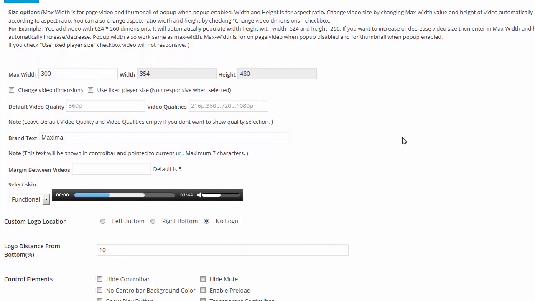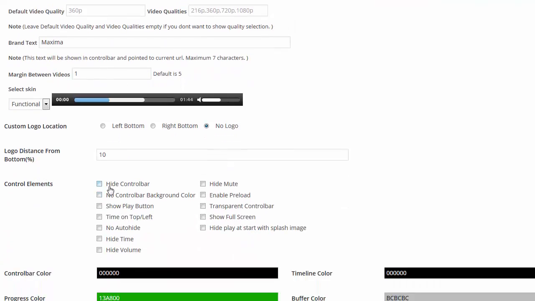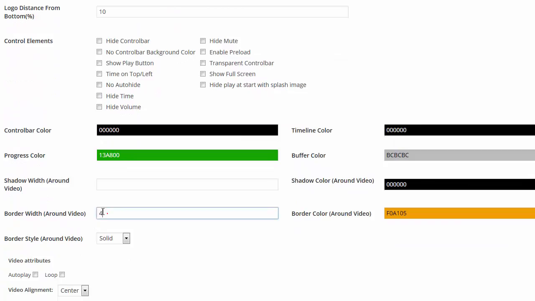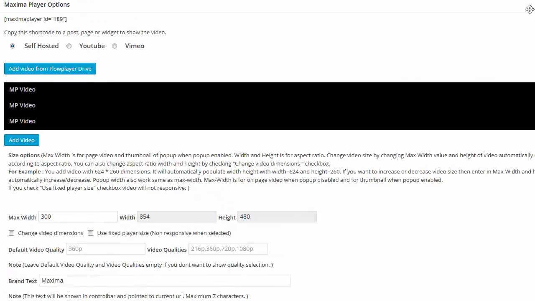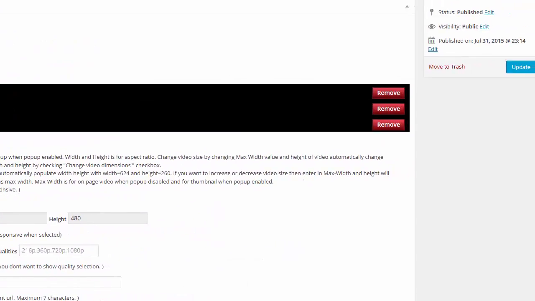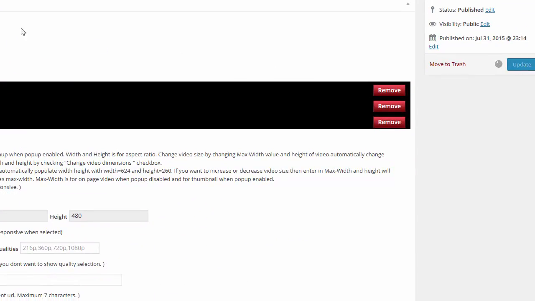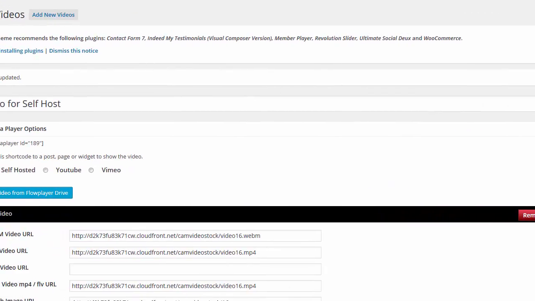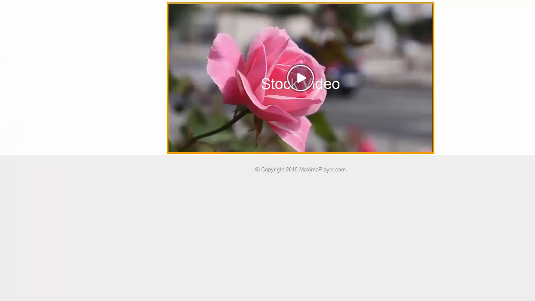And I can come down below. It says margin between videos. The default is 5. So for example, if I want it to be only 1 pixel between each video, I can do that. And here again, you can change the control elements and the progress bar and the borders. I'm going to have no border on this and so forth. So I'm going to simply just come here and I'm going to click on update. And I'm going to show you what the grid style looks like. It's very, very cool.